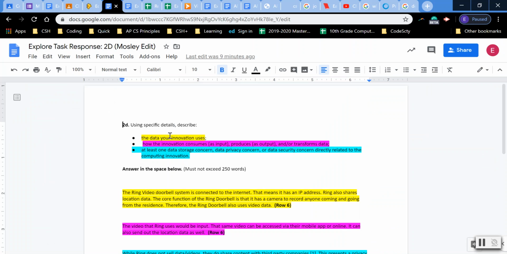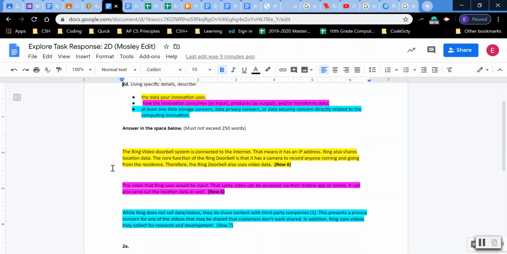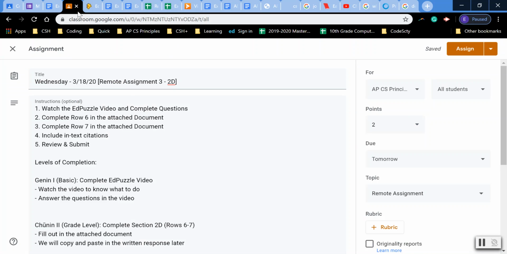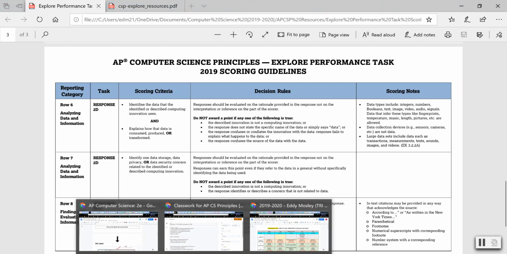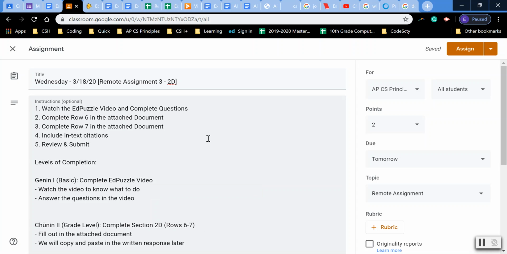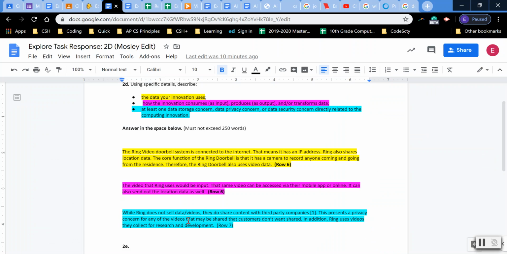Notice how I highlighted each one of these bullet points that corresponds to the highlighted colors down here. So the data that my innovation uses is here for row 6, as well as the data that it consumes and produces is on this second one here. For part 3, or number 3, row 7, you need to identify one data storage, data privacy, or data security concern, and I have done that again right here in this 3rd paragraph. Let me bold that.